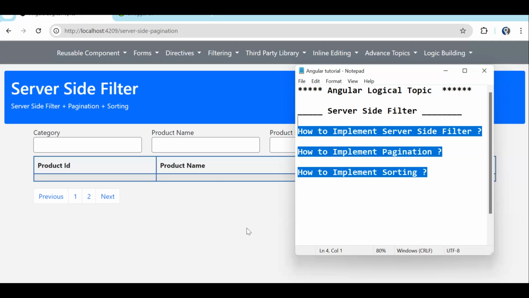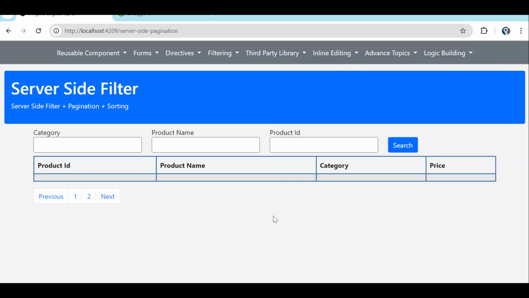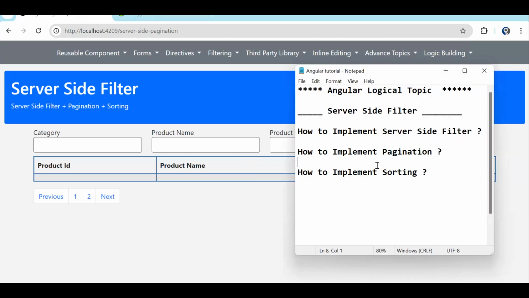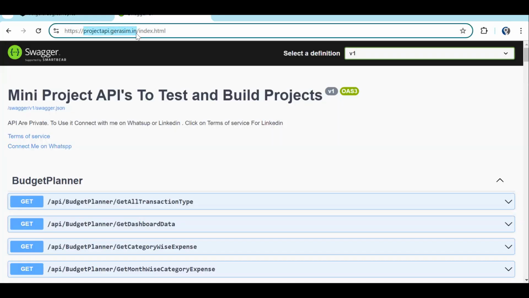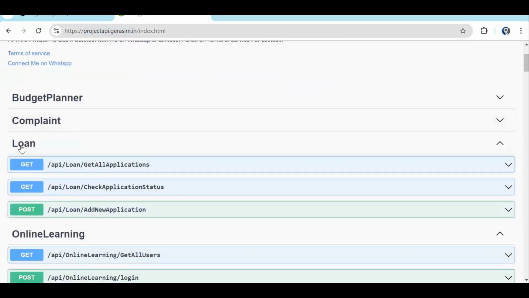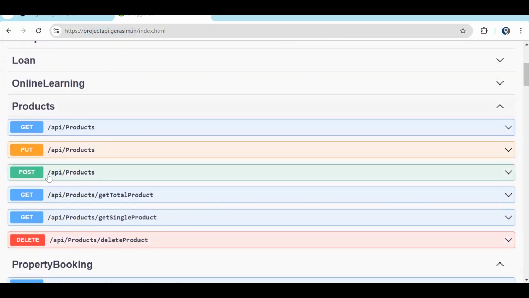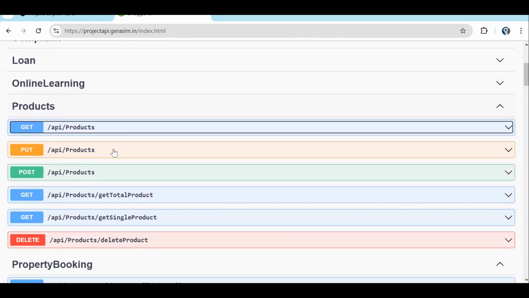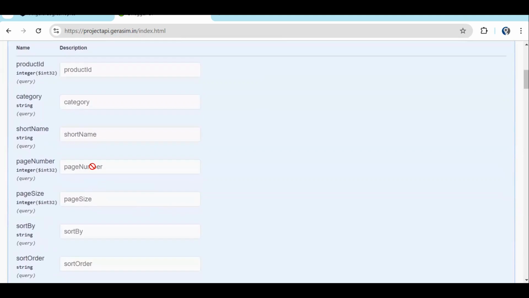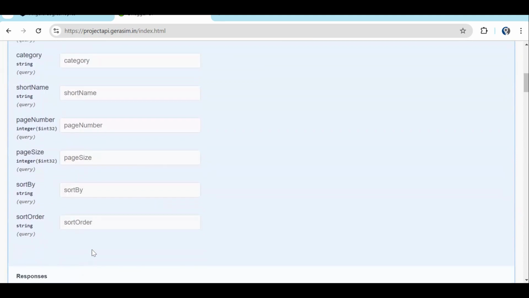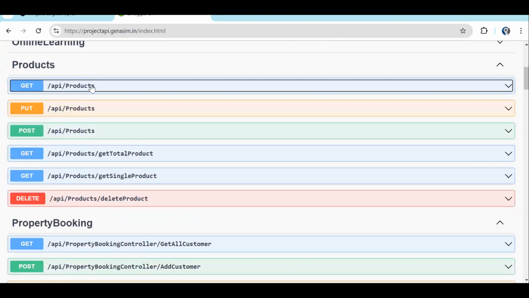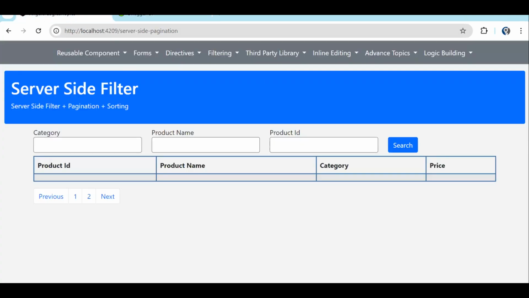Now, I have created only the basic HTML UI, so you can see this is the basic UI I have created. And for the API we are going to use, whenever we say server-side filtering, obviously we need the API also. You can use my API hosted under project.api.jirasim.in, and in this you can use the product API. If you see the product API, we have search parameters: product ID, category, short name, page number, page size, sort by and sort order. So these are the fields we have, and this same thing we are going to implement.